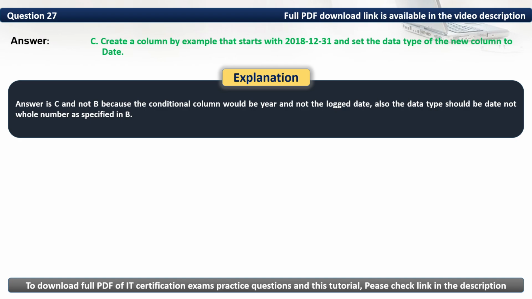Answer is C and not B because in the conditional column would be year and not the logged date. Also, the data type should be date, not whole number, as specified in B.